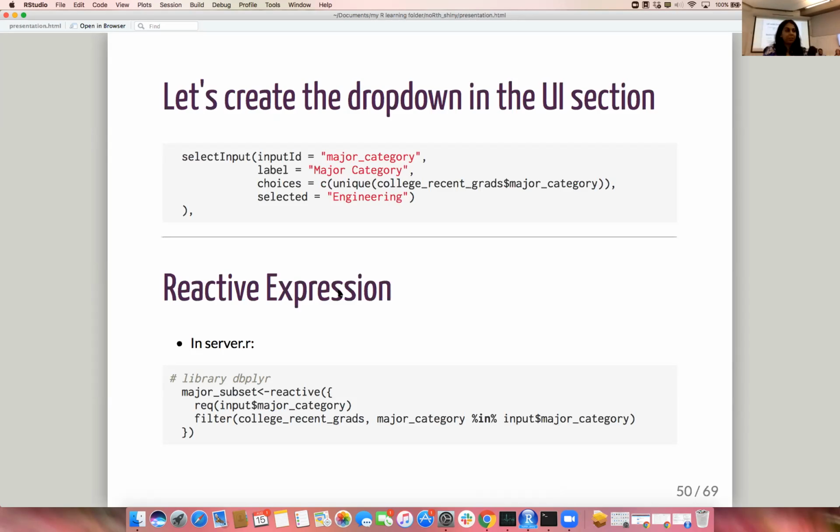So Shiny's answer to that is to create a reactive expression. So in this case, it's like a function. Well, not exactly, but the syntax looks very similar to a function, obviously.